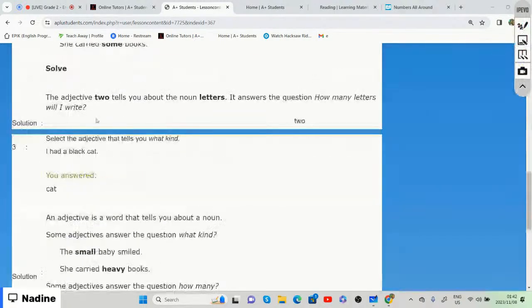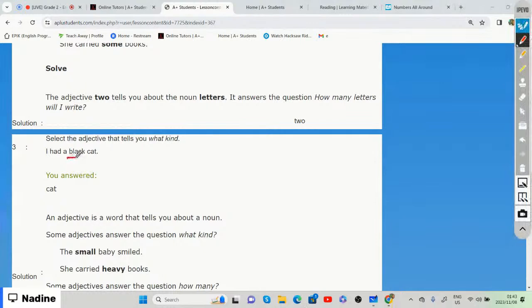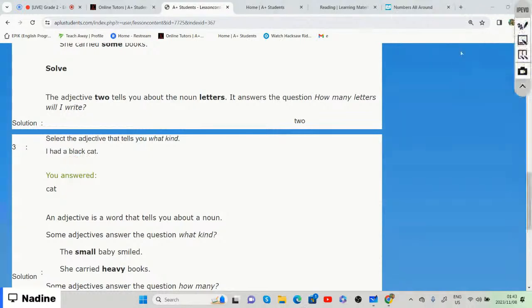And then I had a black cat. So we need to select the adjective that tells us what kind. So I had a black cat. What kind of cat did you have? Then we can say a black cat. So black cat tells us what kind.